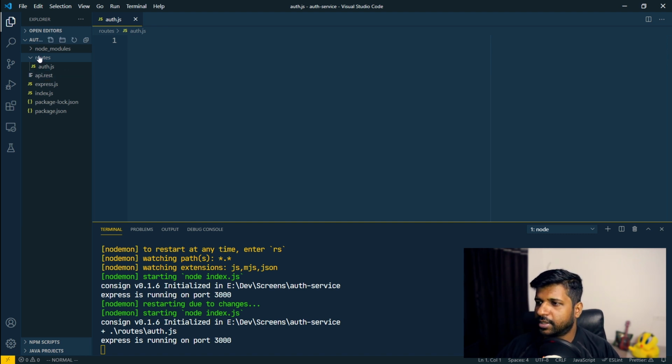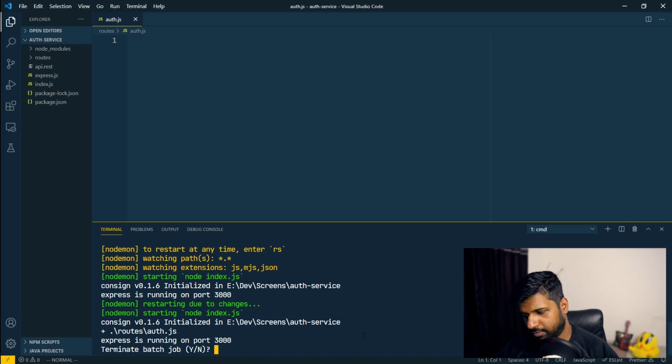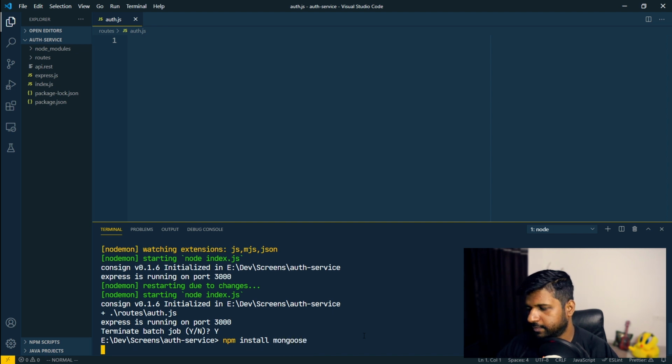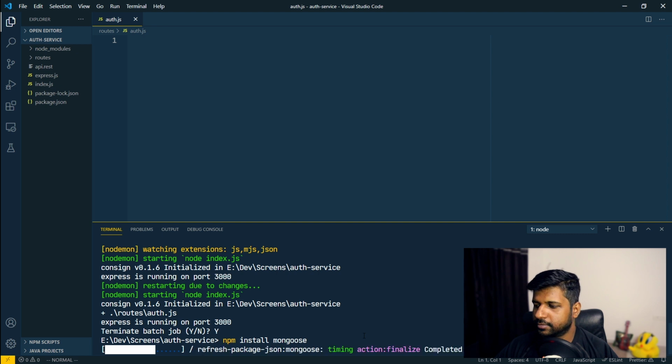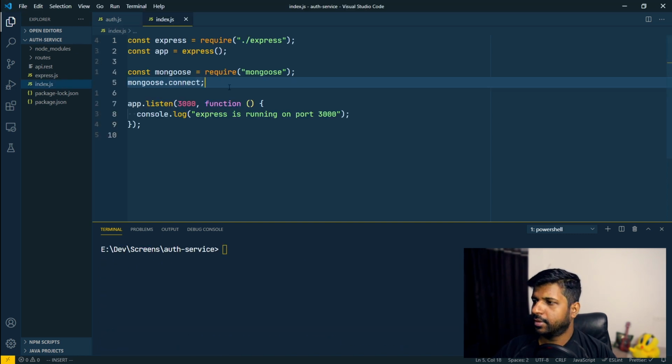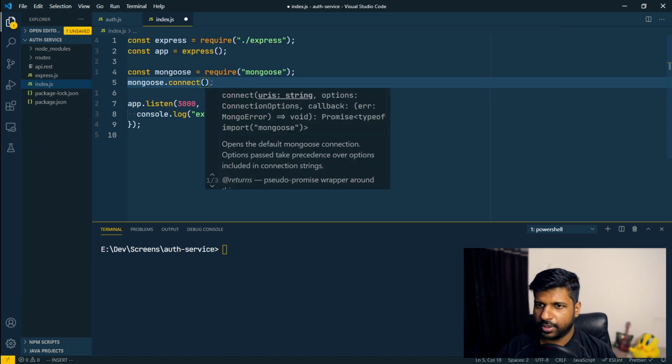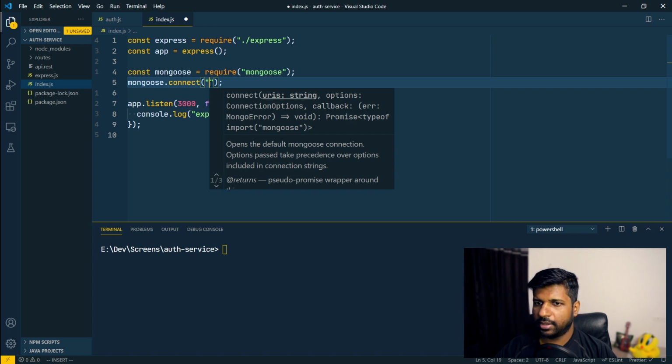Okay, but to get the data, what we're going to do is first bring in Mongoose, and let's connect to our MongoDB server. So let's stop this server and bring in Mongoose. npm install mongoose. Okay, now we are going to use Mongoose to connect to a MongoDB server. So basically, we are going to use some URL here to connect to a MongoDB server.